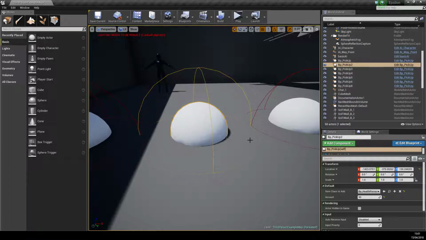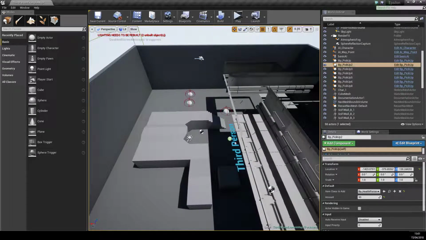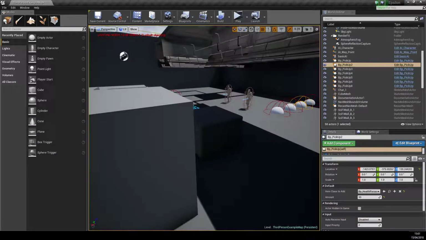So that should be all you need to know about creating things. And yeah, good luck creating items. Try not to break anything.